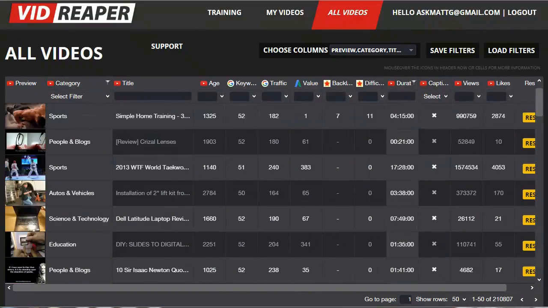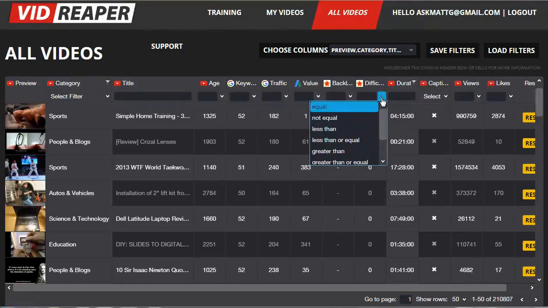Now to actually narrow down the selection of videos, it's very simple to use the filters. Just click on the little down arrow here and choose whether you want less than, greater than, less than and equal to, etc. Whichever qualifier you want, pop in a number and it will update the videos that you're actually viewing from the database. So you'll probably need to add 2 or 3 different filters to narrow it down. That's part of the beauty of the way Vid Reaper works.